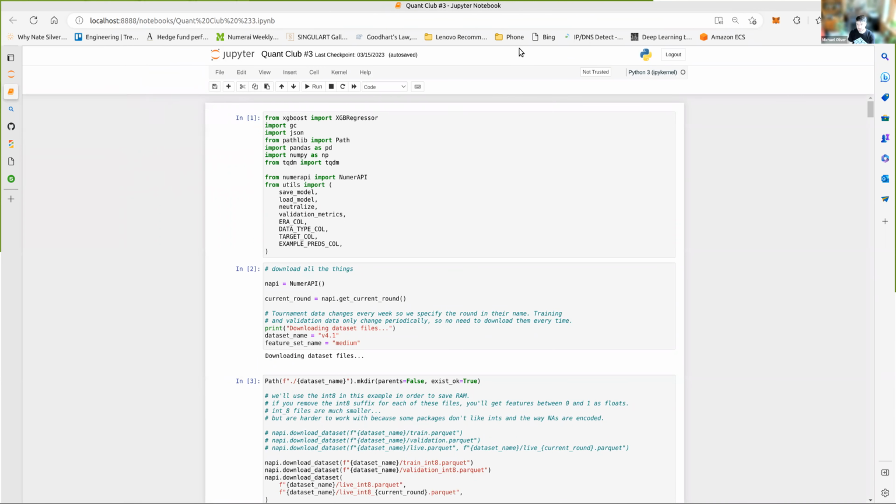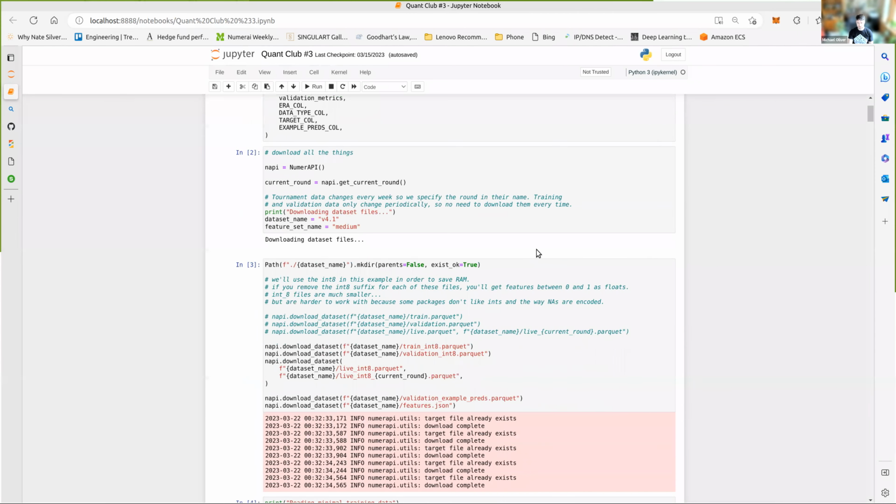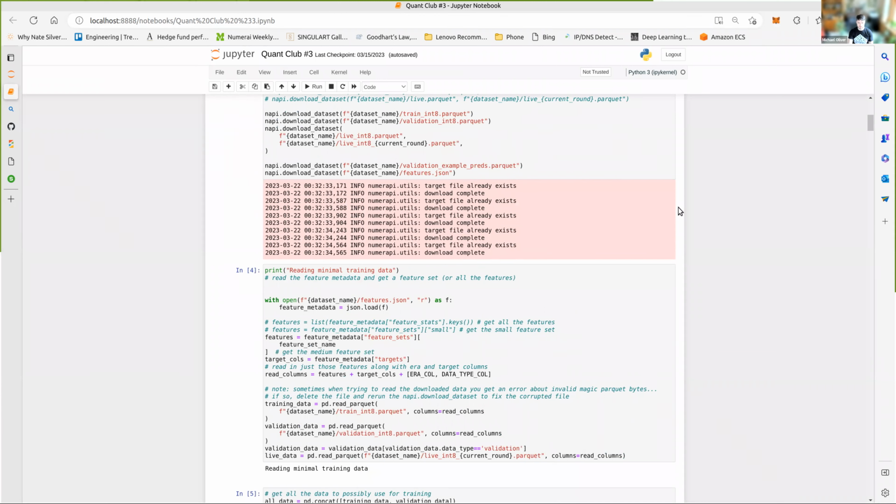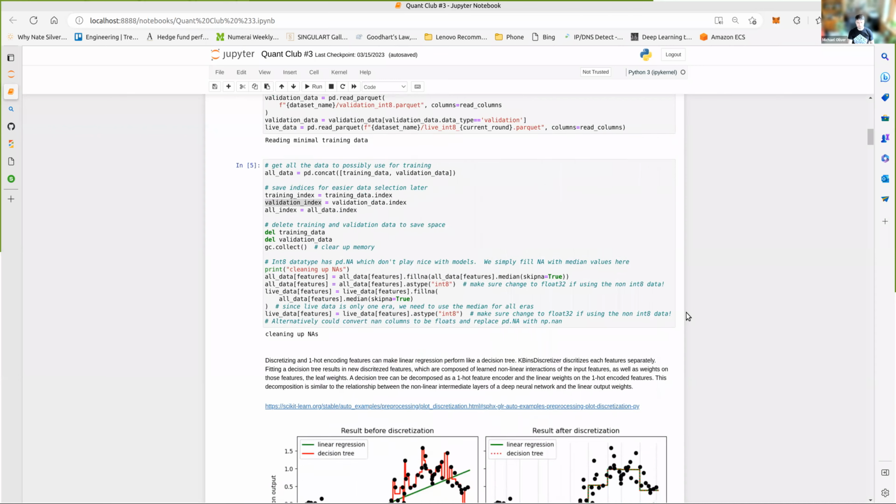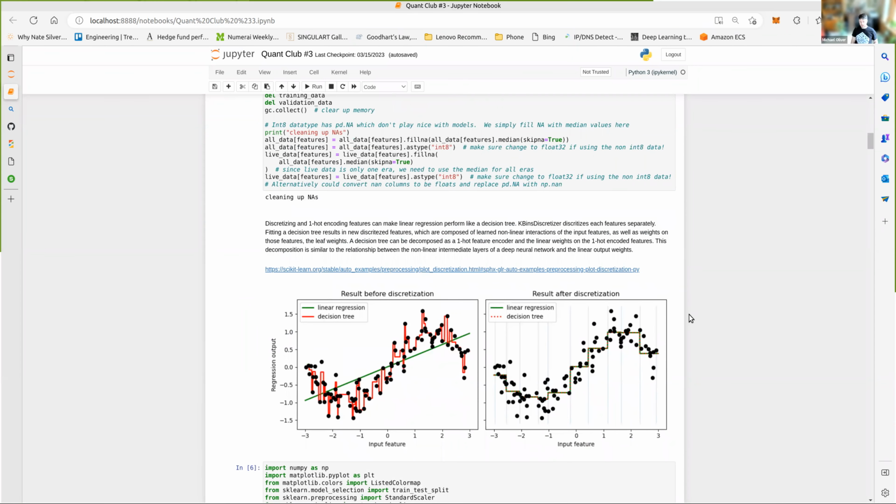Cool. Okay. So what I really wanted to talk about today: I'm basically just going to be loading up code taken from the example predictions. So we're just loading up all the Numerai data using the int8 version just because it's smaller and faster to load. And then I want to talk about different ways that you can look at what trees are doing.